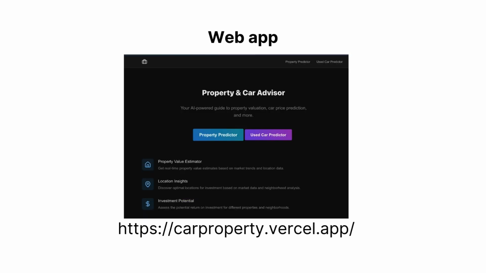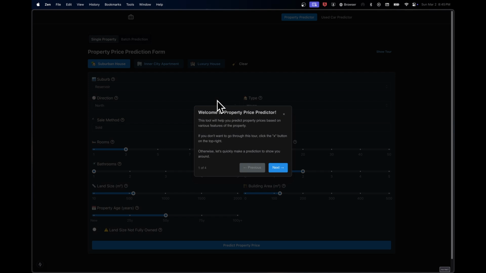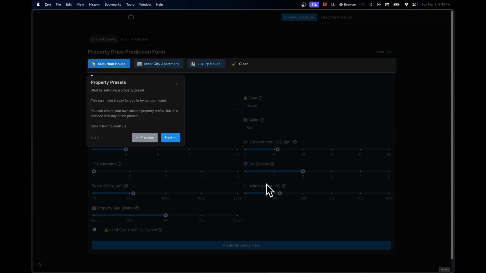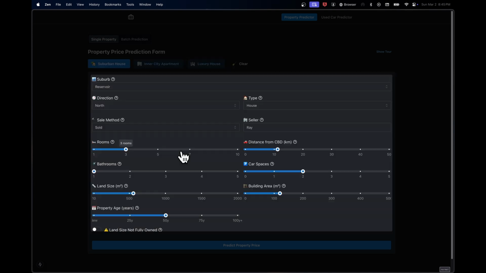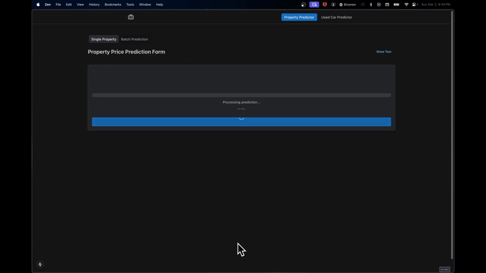Now, let's take a look at the web app. So this is the car and property advisor. We are greeted with a tour. We can click next. These are the presets that we have. It basically breaks our complex form down into more manageable pieces.